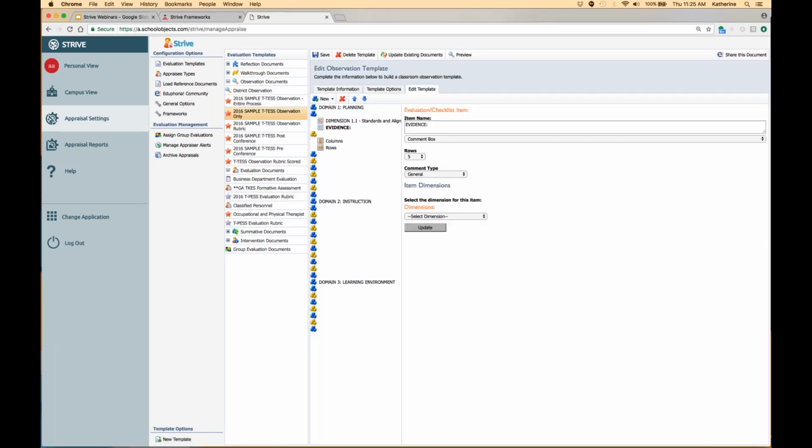It's a little bit labor intensive for the first round. You're going to have to go through and find all of your forms and tag them. But you see at the top, in addition to the save button, we've got the update existing documents button.